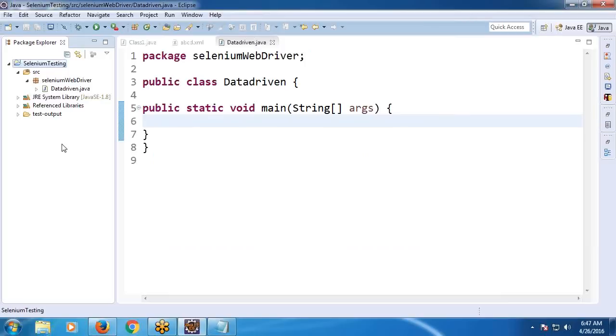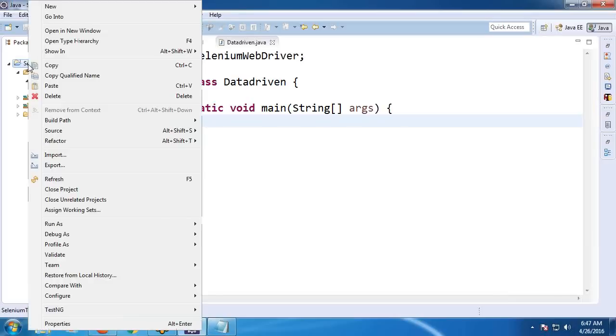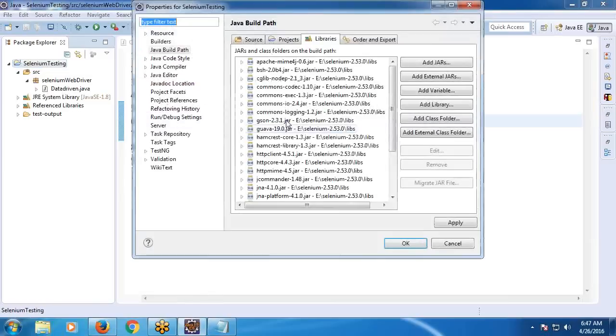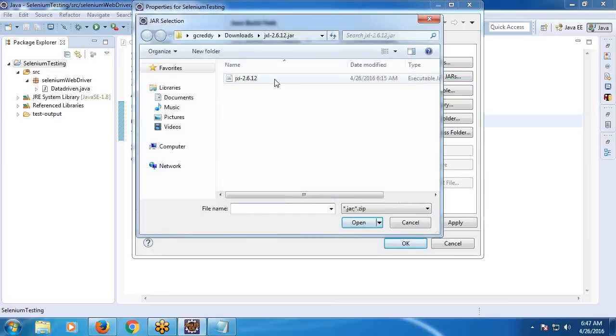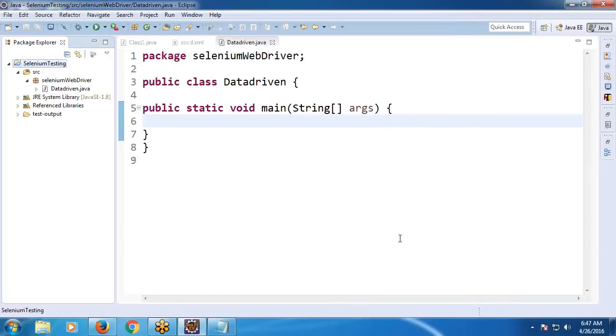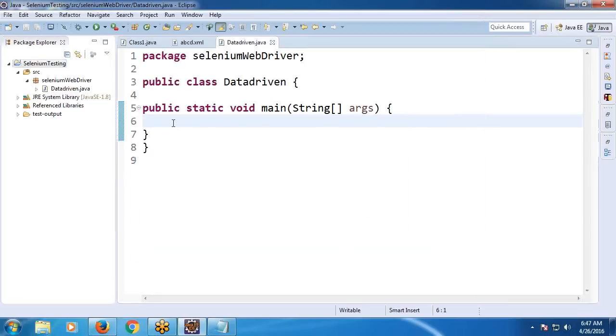Tell me the navigation once again, Sridevi. Yes, sir. Right click on the Selenium testing project, build path, configure build path. Select the libraries tab. Add external jars. Browse the path of the jar file. Open. Apply. OK. Okay?